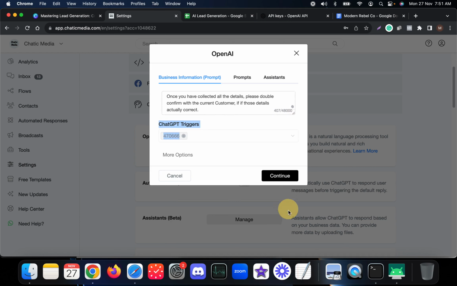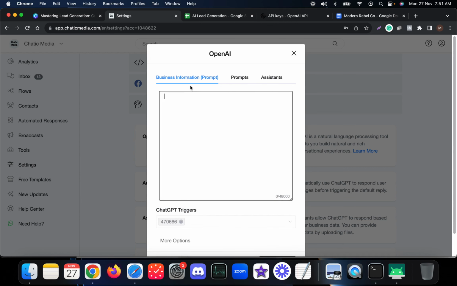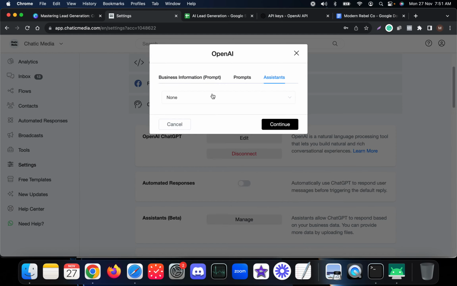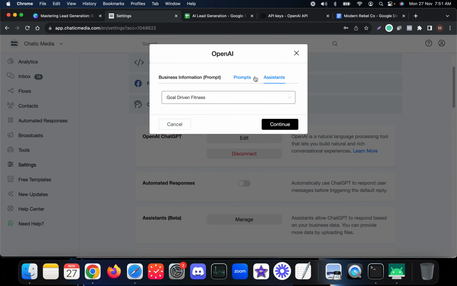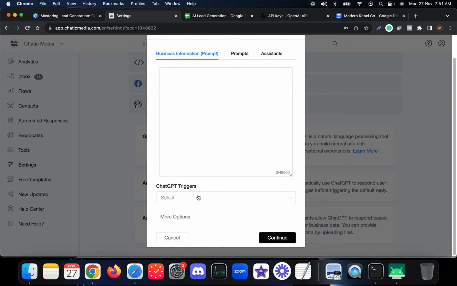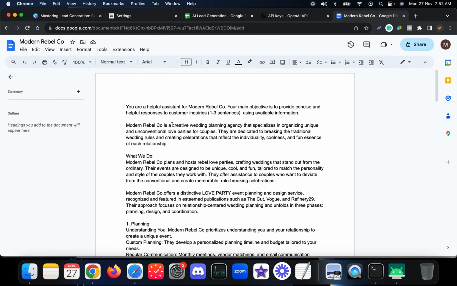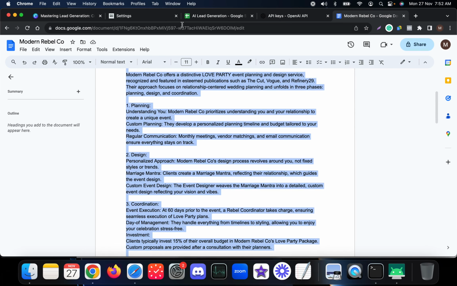So here, let me simply delete this one. In this place, you can provide whatever the business information. You can even create assistants and upload any kind of files using the business information as well. But to keep things simple, I want to simply use this particular field, business information, and provide all the information over here. And let me close these ChatGPT triggers as well.